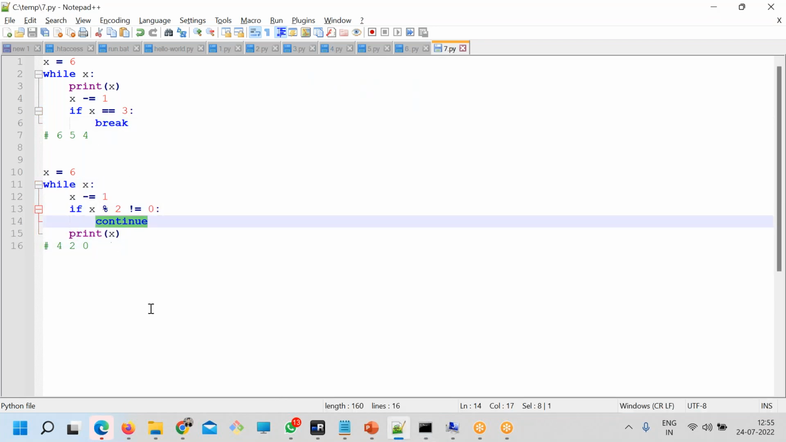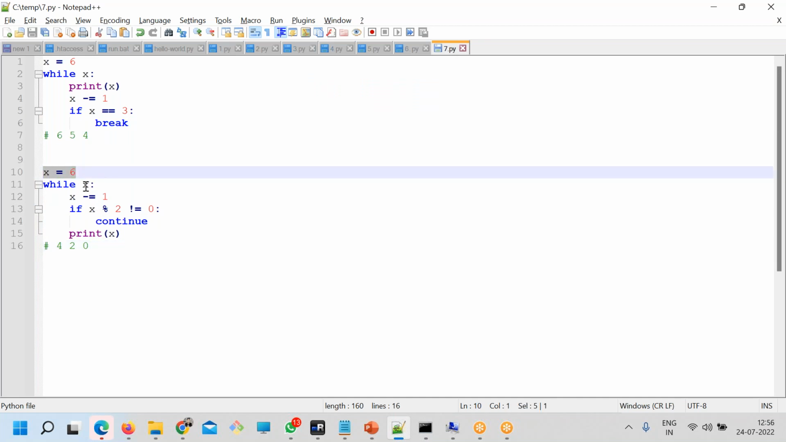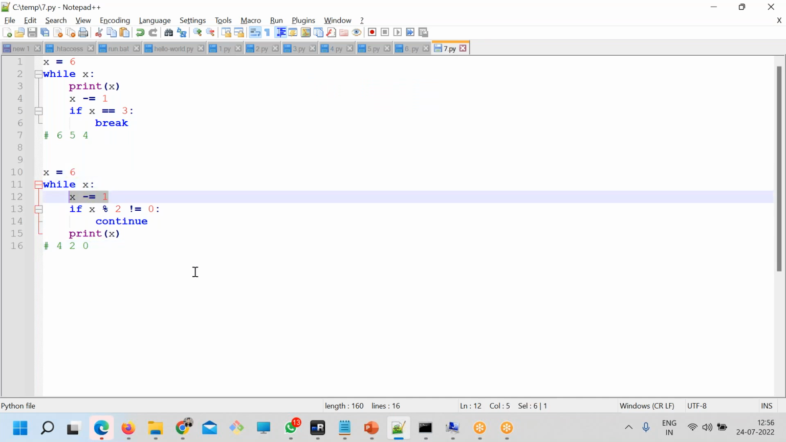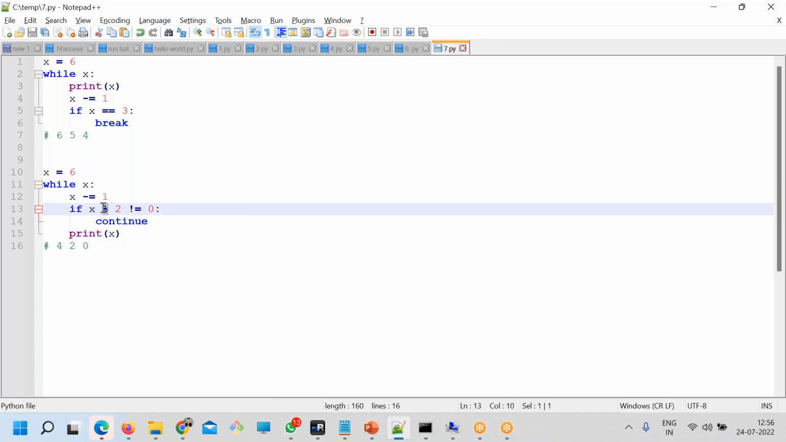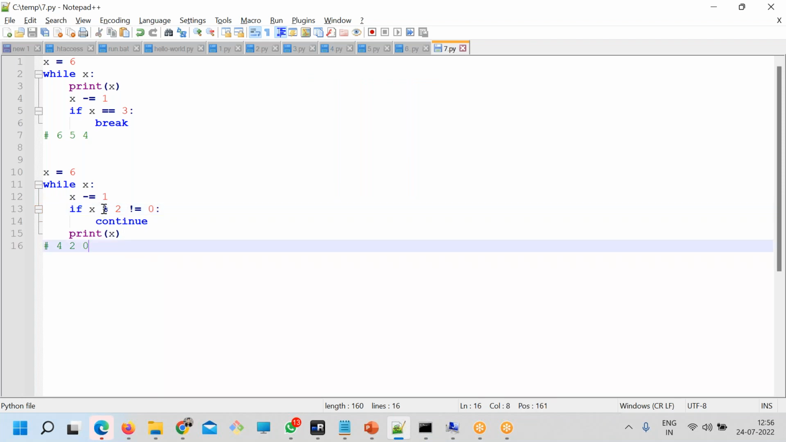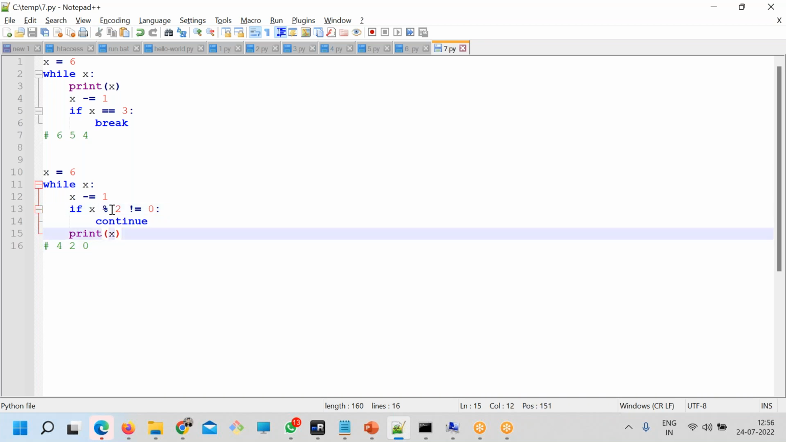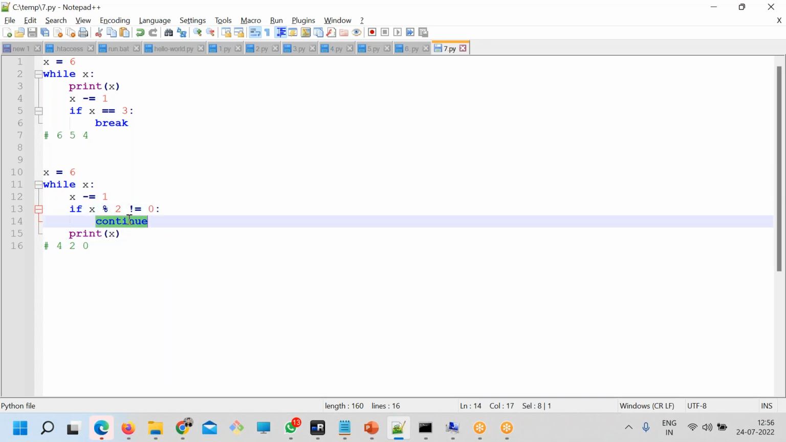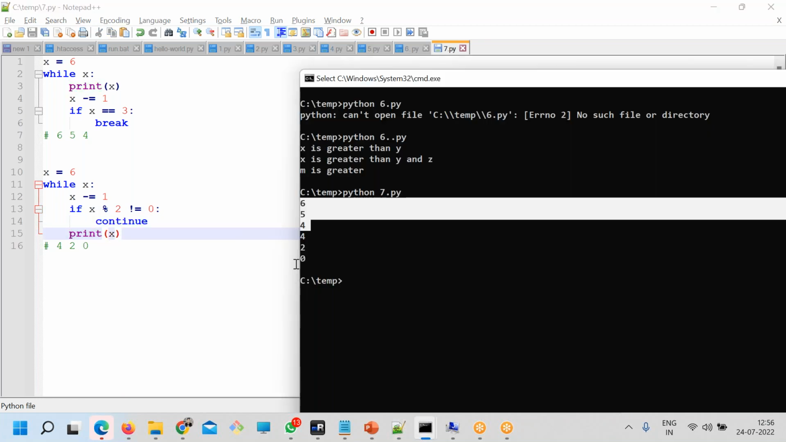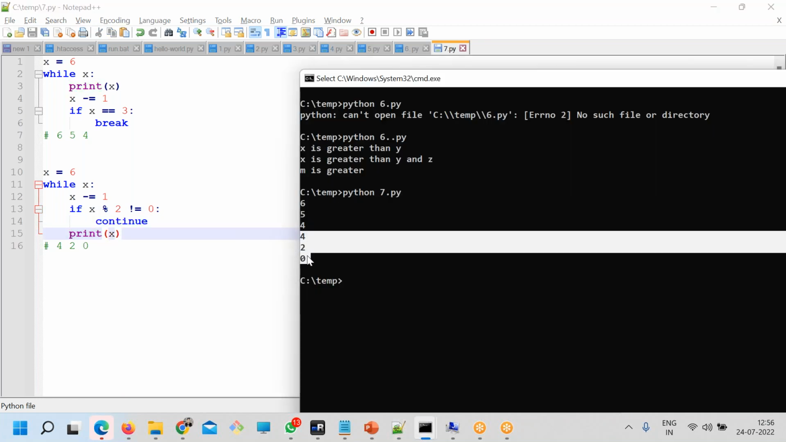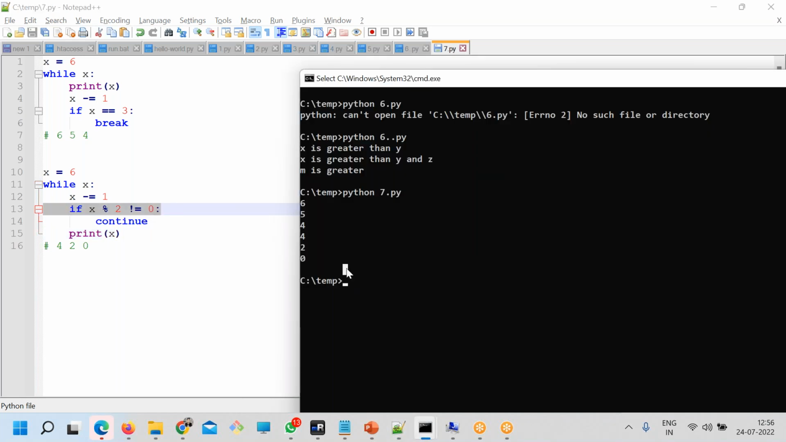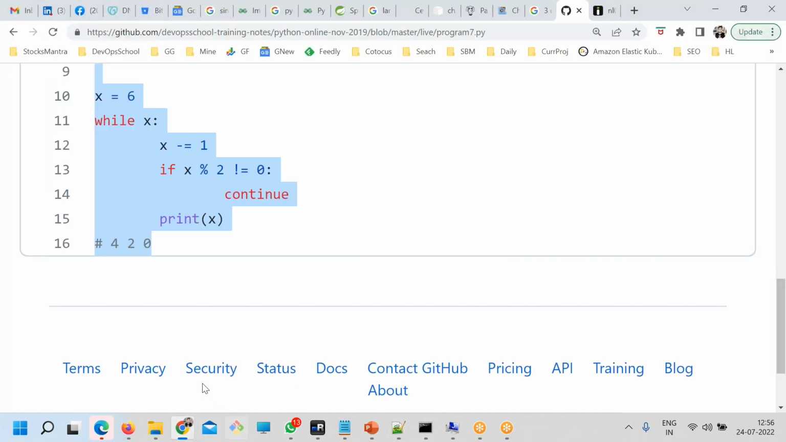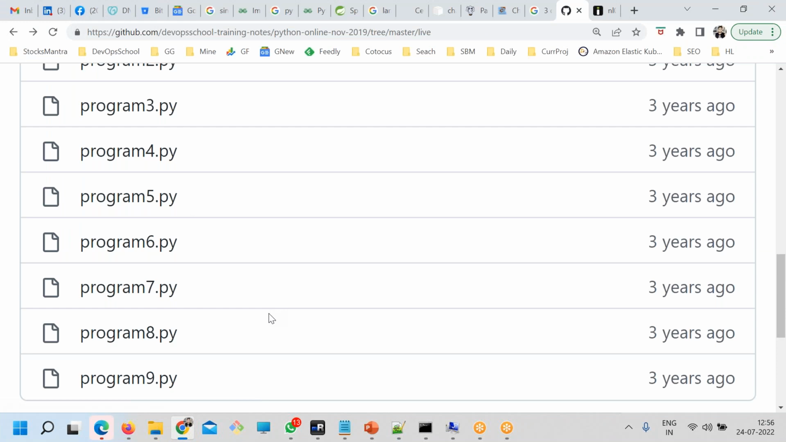Here you are continuing it. So here same code, x is equal to 6, while true, x minus equal 1. So if x, what is this? I am not able to recall. What is this? Mod, right? Okay, modulo. So if x mod 2 not equal to 0, then continue and print x. So it declares basically even numbers 4, 2, 0. That's not divisible, is equal to 0. Then go for this. So this is the 6th, 7th. Let's go for the 8th.